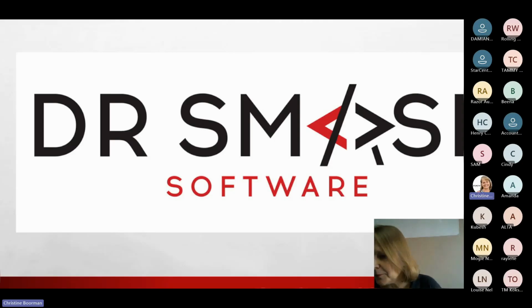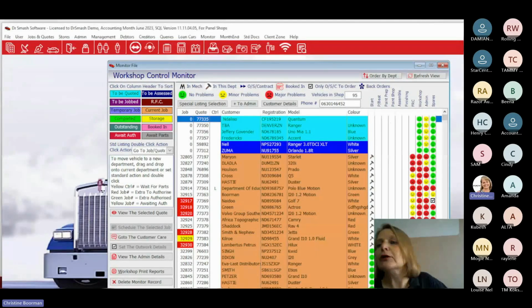Good morning, everybody. Today we are doing the monitor, or the other name for it is workshop control board. If you have a look at your monitor and you use that by getting to the satellite dish, there is no add button for adding vehicles actually onto this. So how do you add vehicles onto your monitor?